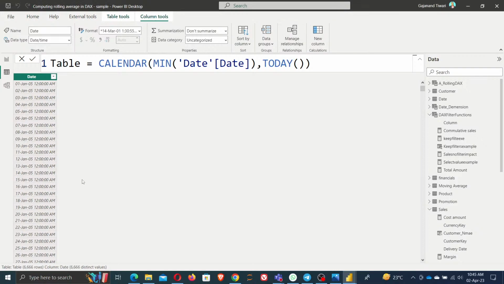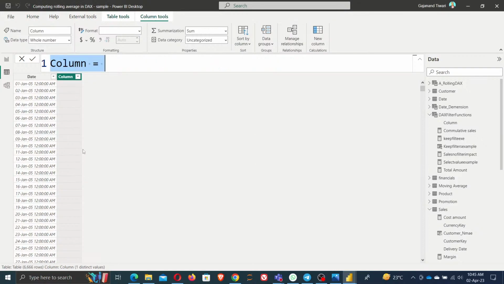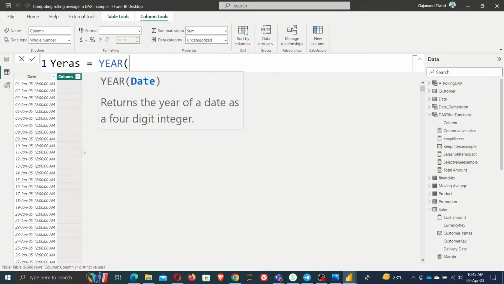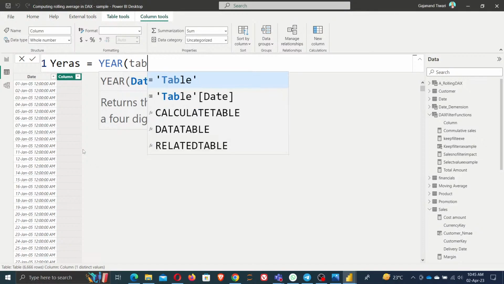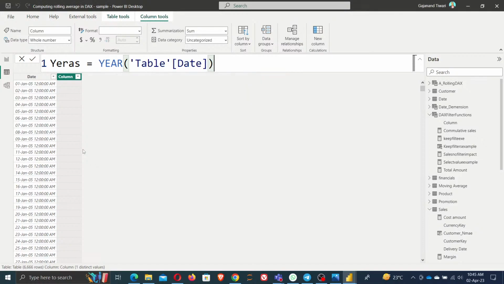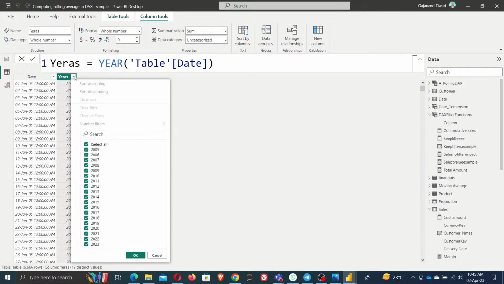And obviously I'm not able to see whether this is coming correctly or not. So let's create the year to check. Year function, and we have the date. We have a sequence from 2005 to 2013. So this way you can create the calendar when you need it.